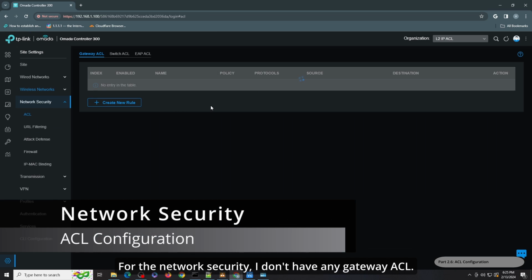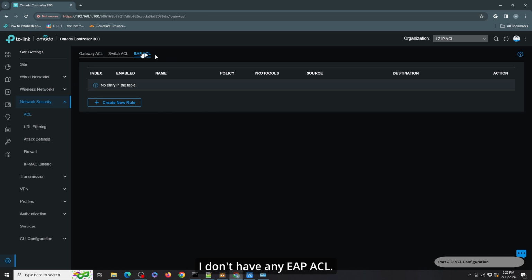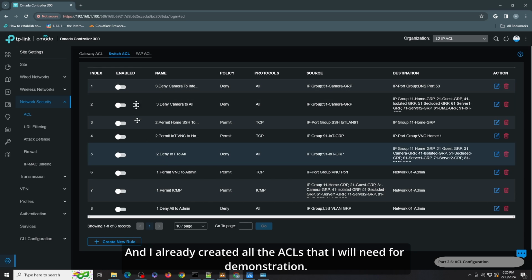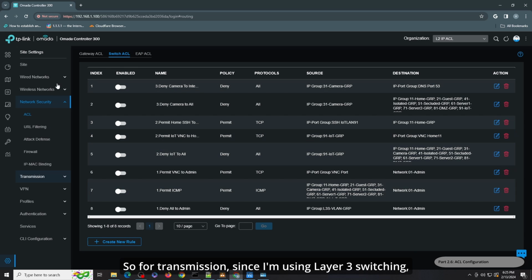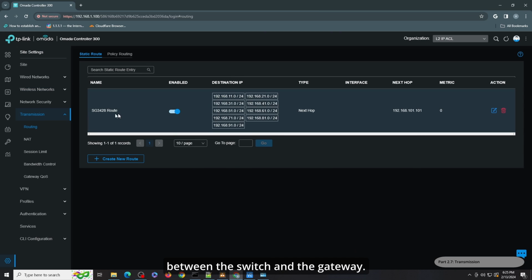For the network security, I don't have any gateway ACL, I don't have any EAP ACL, and I already created all the ACLs that I will need for the demonstration. For transmission, since I'm using layer 3 switching, I have to add a static route between the switch and the gateway. And these are all the VLANs that I have defined only on the switch, and I have to give this internet access. And this setting is the one that provides internet access to all the layer 2 VLANs.